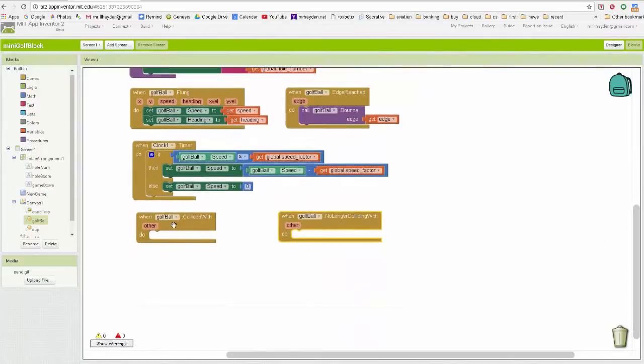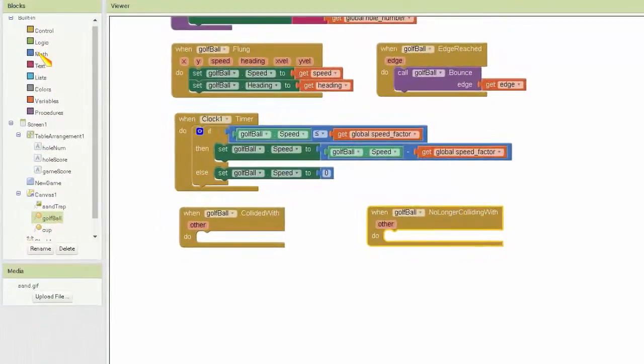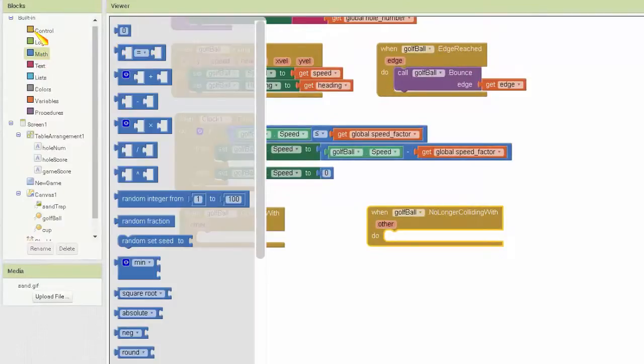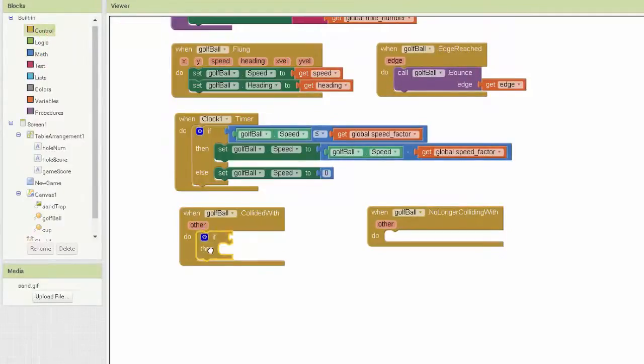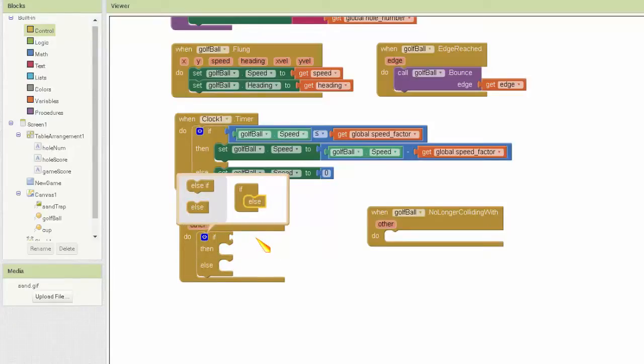All right, so there's only two things the golf ball can collide with. So if it's not the one, it must be the other, right? So we're going to add an if and an else. In one case, if the golf ball is colliding with the sand trap, we'll do one thing. Otherwise, it would mean that it's collided with the cup, and we'll do something else.